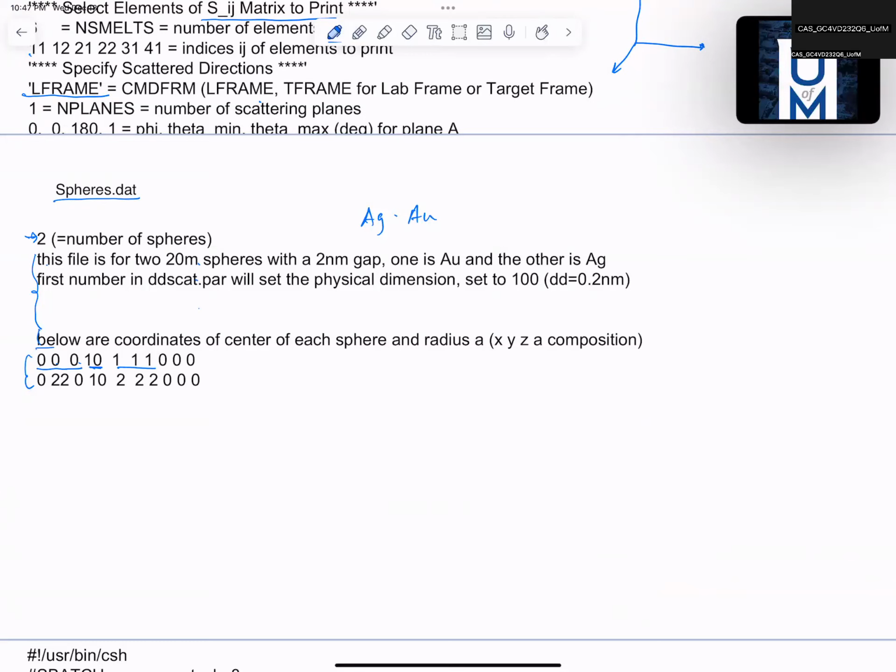So the first one is at 0, 0, 0, and the radius is 10. The second one is at 0, 22, 0, also with radius 10. So you can see the gap is a 2 nanometer gap. But then of course you need 2 dielectric files, so in DDSCAT.pol you should specify that you have 2 dielectric files. One is silver, one is gold.